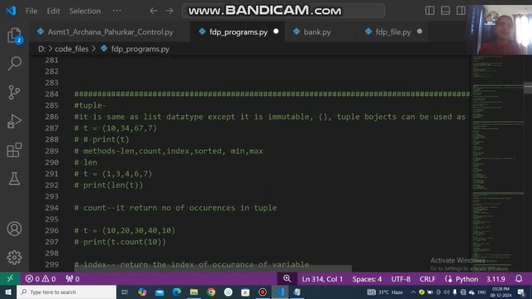Generally we are using the list, set and dictionary data types, and mostly we are working on them. In the case of the tuple, the functionality of the list and the tuple is mostly the same.